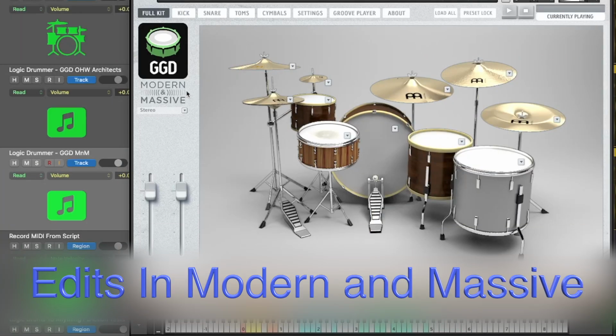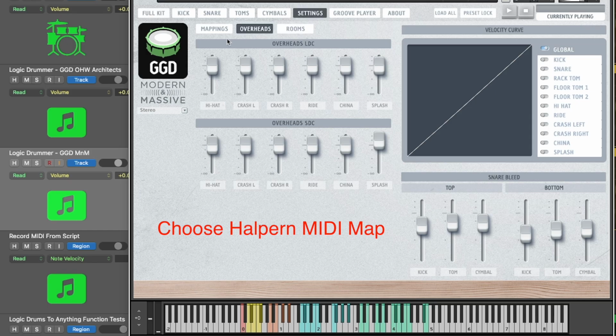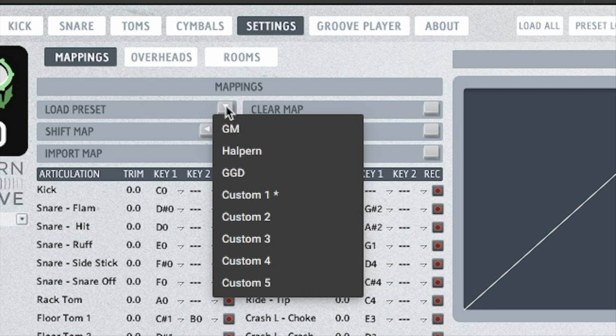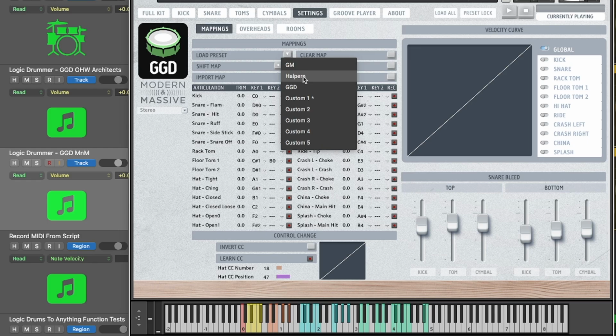Here I am in Modern and Massive, and the first thing to do is go to Settings, and then Mappings, and then under Load Preset. This doesn't have the same things that we saw in the One Hit Wonder Architects kit. As far as I can tell, this Halpern preset loads up as default, so I'm just going to click that.